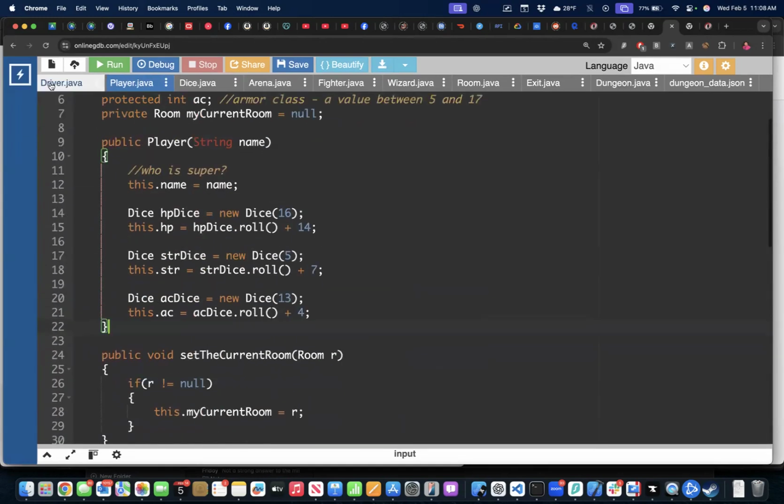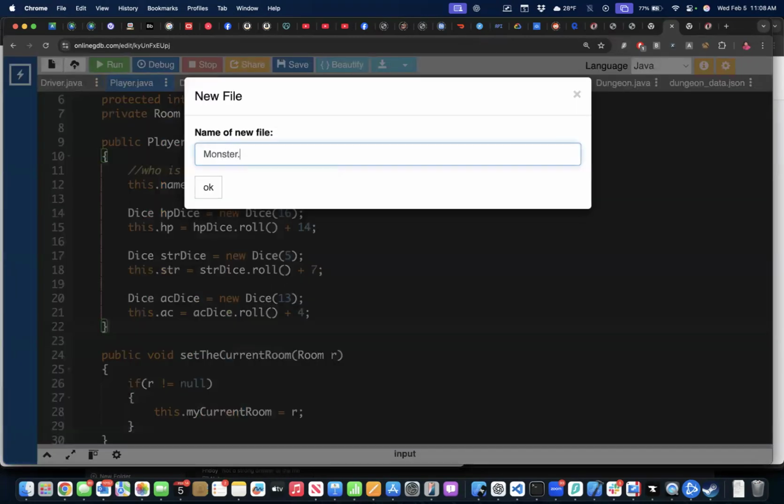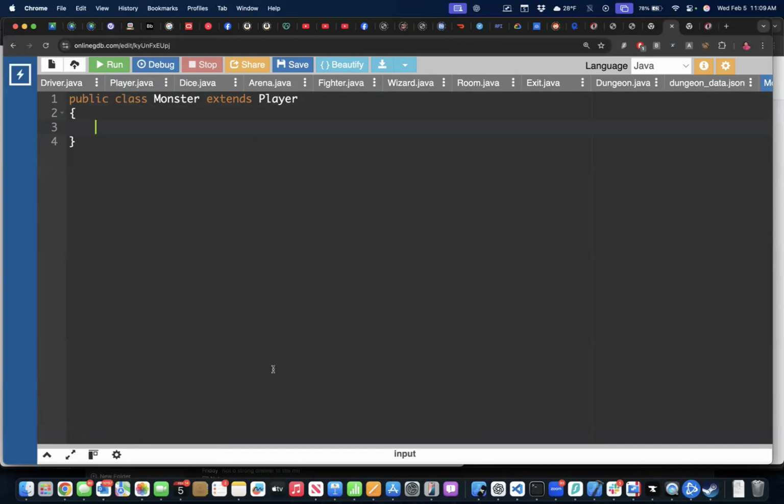So what we're going to do is add a new class called monster.java. This will be public class Monster, and we're going to say this extends Player. We want a monster to be everything that a player is, but we're going to build some stuff into it to allow monsters to make some decisions for themselves based on the room they're currently in, without us having to type in what we want to have happen.